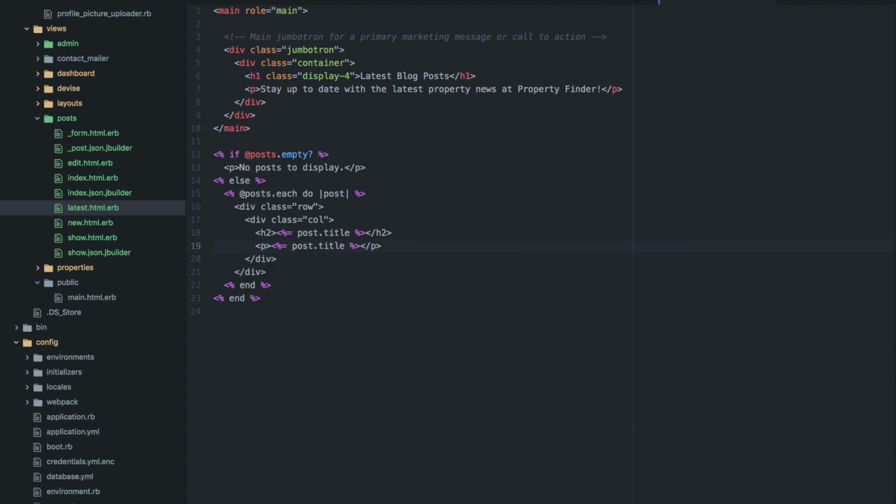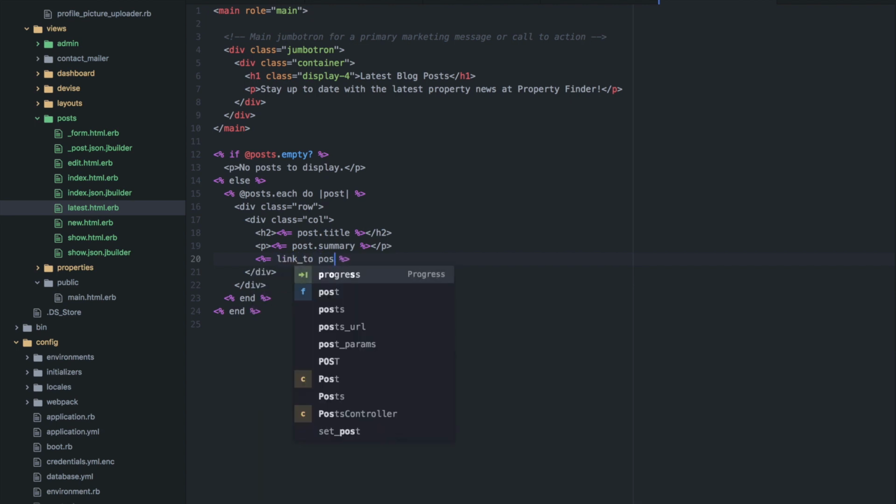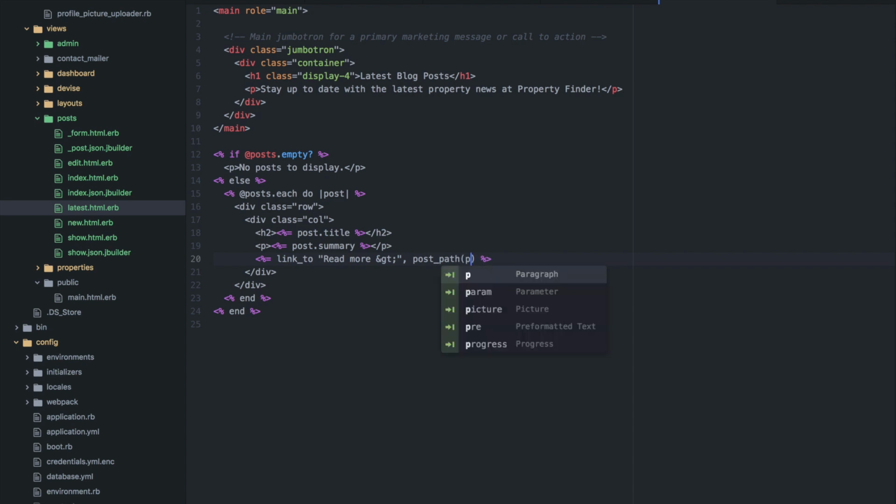And then we can have a summary text in the paragraph tag. And then finally a link to click to view that post. And for this link, then we can add the class to make it look like a button. So that will point to the post path, and we'll add the button class.